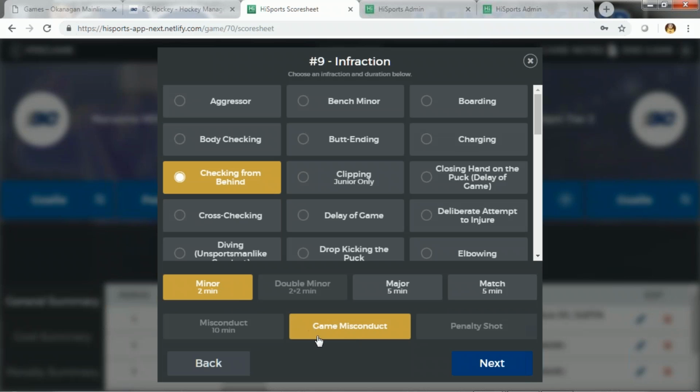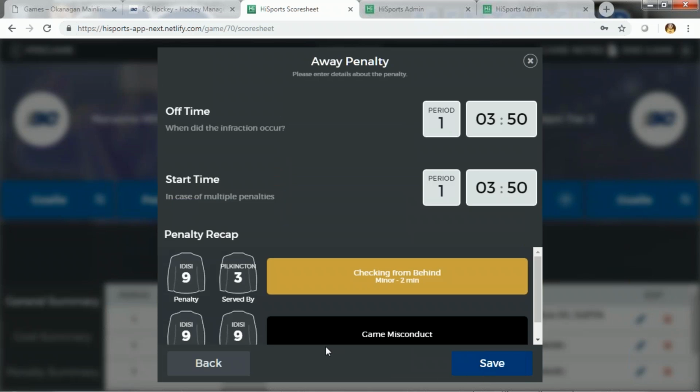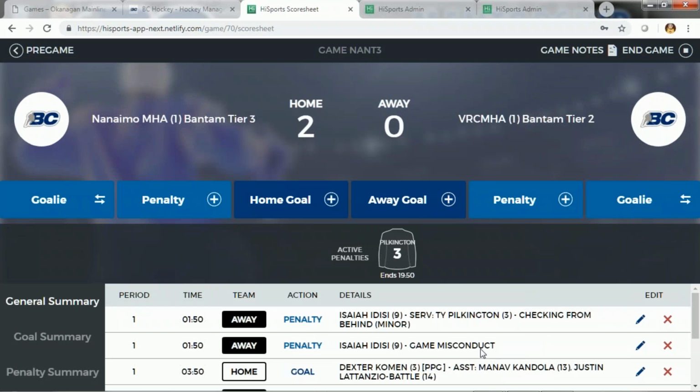It automatically recognizes that that particular infraction is unique, that it also comes with the game misconduct. That's why we had that player serve. And you can see the checking from behind minor was assessed to 9, but it's being served by 3. But the associated game misconduct was assessed to number 9, and they're out of the game. We'll put in the appropriate time that penalty may have occurred, 1:50 of the first period or whatever time it occurred, and then that'll add into the queue.